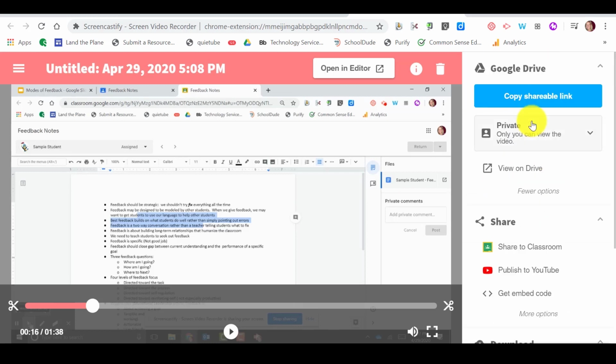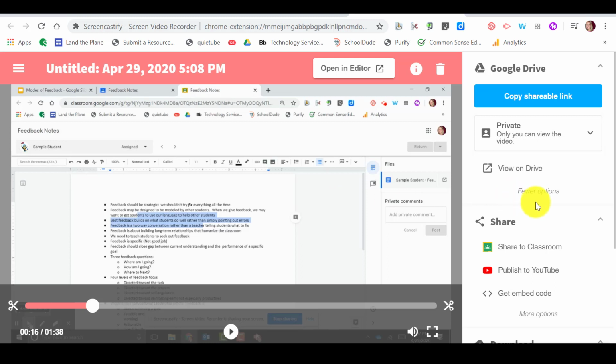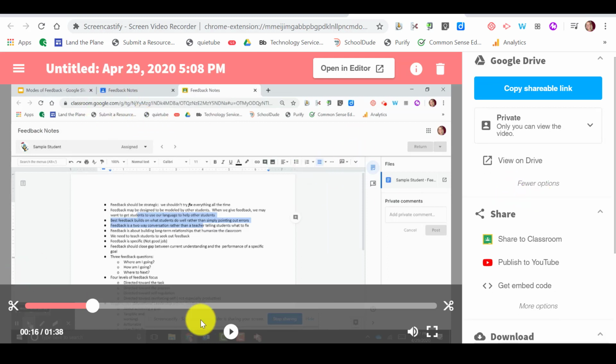If you're going to share it from Google Drive, you're going to want to make sure you check the permissions. Do you want it private, only you can view? Or do you want it unlisted or public? So you have some options there for protection. In addition, Screencastify allows you to trim your video. So if there was a part at the beginning or the end that I didn't want, I can go in and I can trim it.